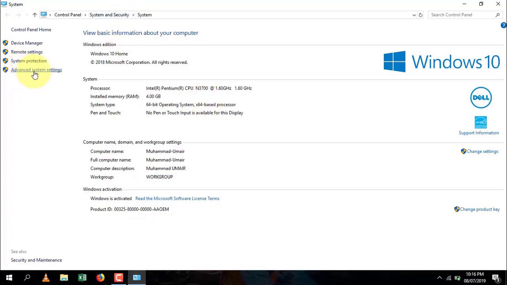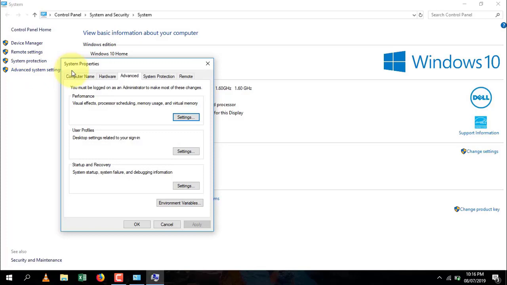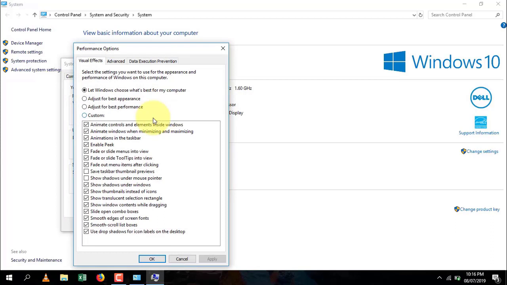So here you need to go to Advanced System Settings. Here in the Performance section, click on Settings. Then select the option Adjust for Best Performance. This would disable all the animations, so you can turn on any of these if you want and go use the custom setting. Once done, just click on Apply.